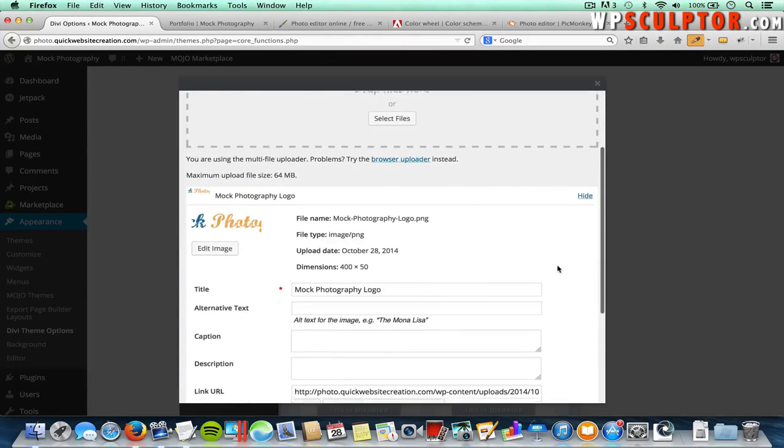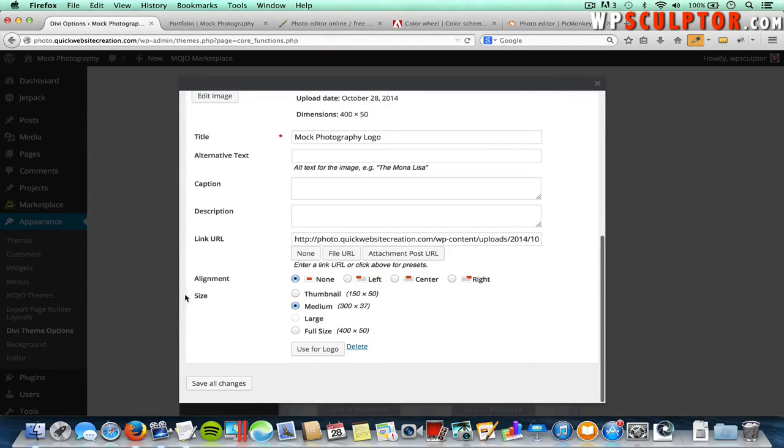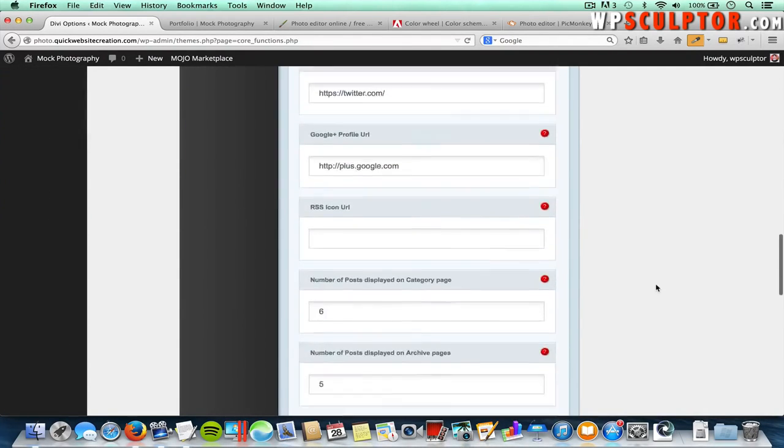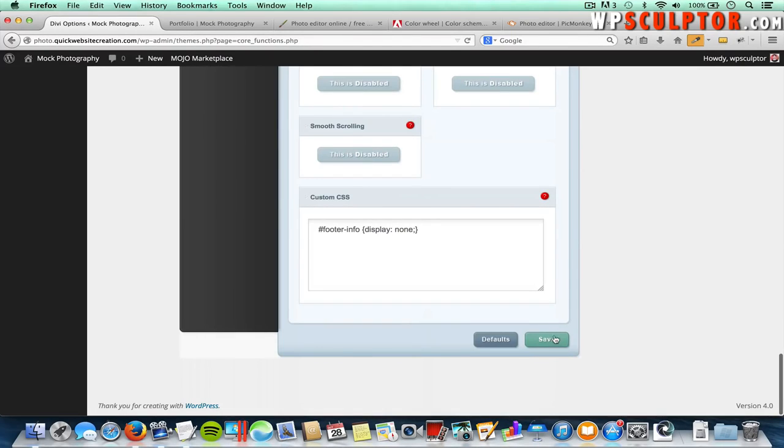Then scroll down. And you do want to make sure that you select full size and click on Use for Logo. And then I do want to point out that by default, fixed navigation bar, this is enabled. We're going to come back to this in a moment, but just be aware of that. And then we're going to scroll down all the way to the bottom and make sure you save the change.